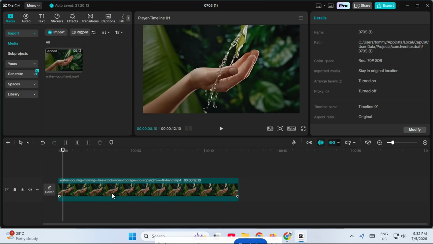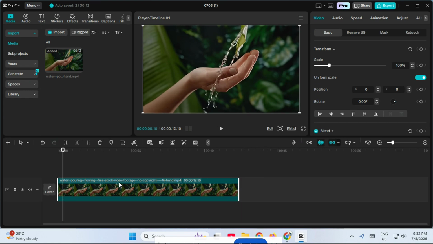Now click on the video clip in the timeline to select it. This is an important step because CapCut needs to know which clip you want to edit. Once the clip is selected, look over to the right-hand panel. Here, you should see your video editing options. Go to the video section and then find the Remove BG option.